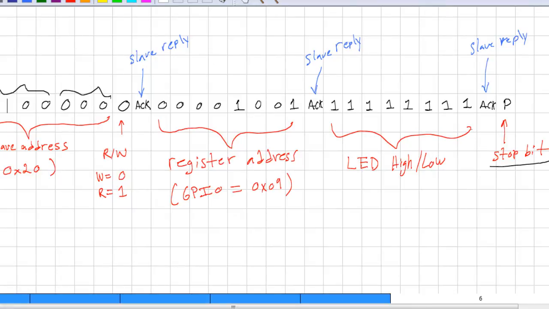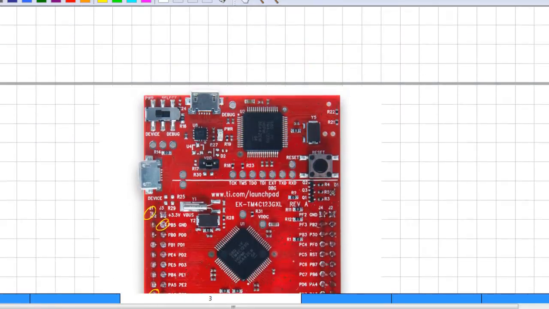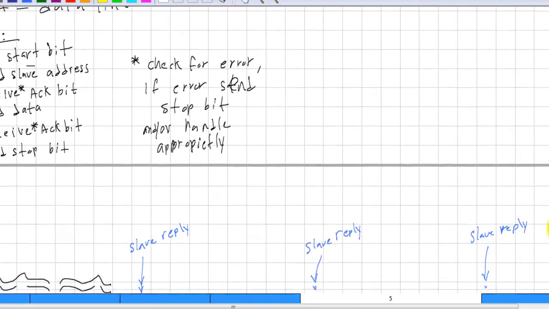So now that you know how the I/O expander works and how it is connected to the microcontroller, let's go ahead and check out the code.